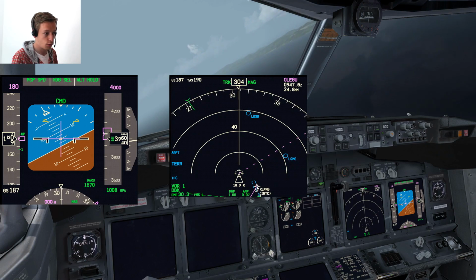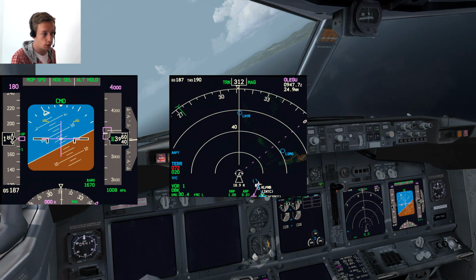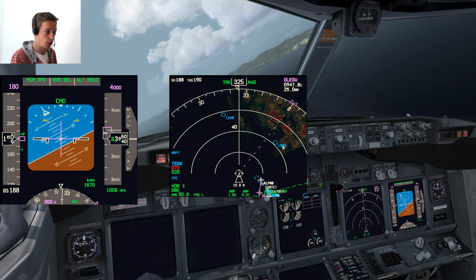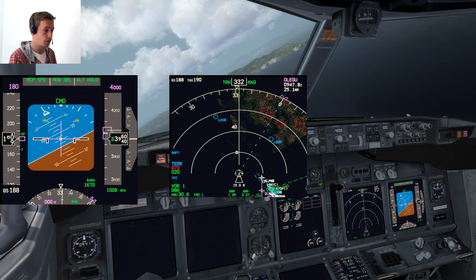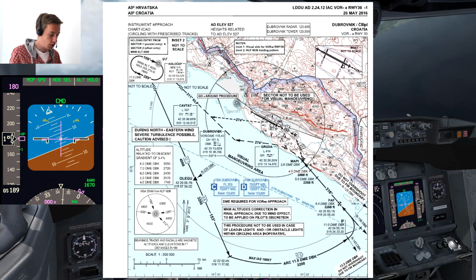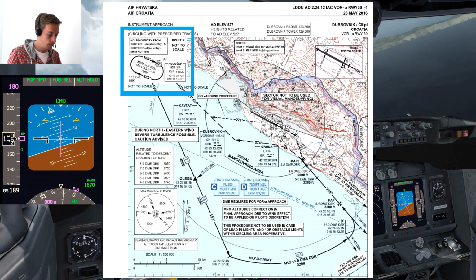As you can see, this is where the approach starts, Kilo Lima Papa. And as you can see already, there's a lot of high terrain, so that makes this approach very interesting. Okay, so let's take a look. Continue with the chart. Kilo Lima Papa.